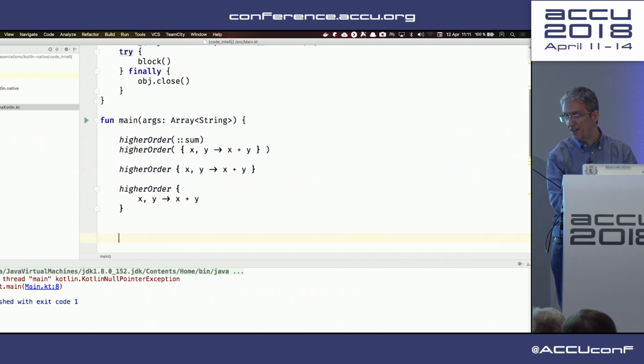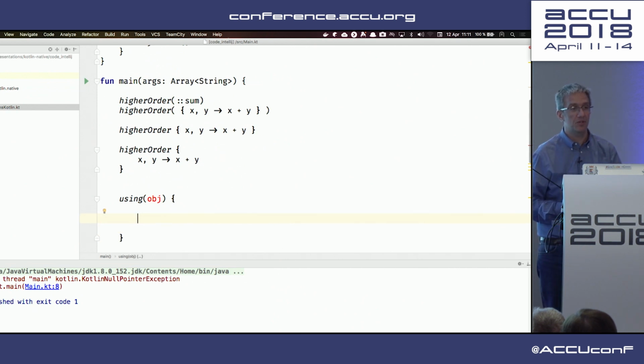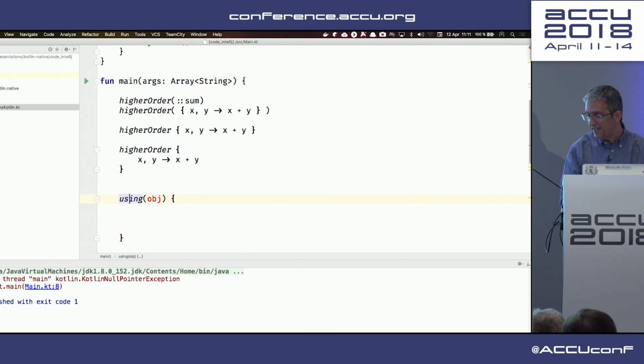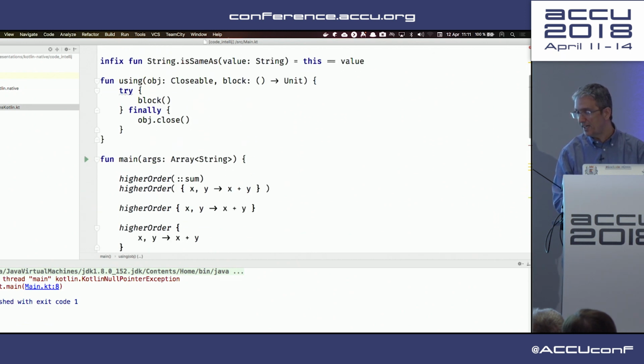So now, if I use that, if I have, for example, an object that's closable, it really does look like it was part of the language when it was created. Okay? And so this is essentially like higher order functions, and then we have anonymous functions, and you know, you can have functions or return functions, etc.